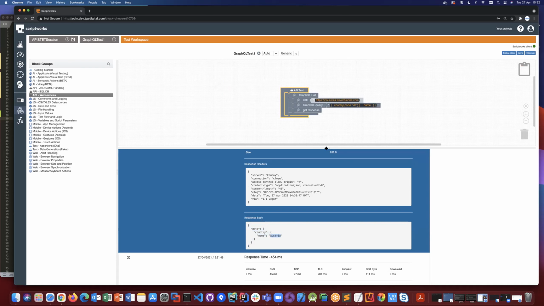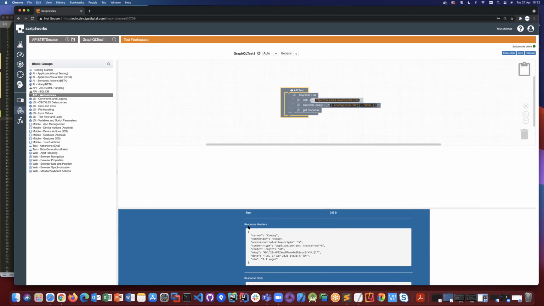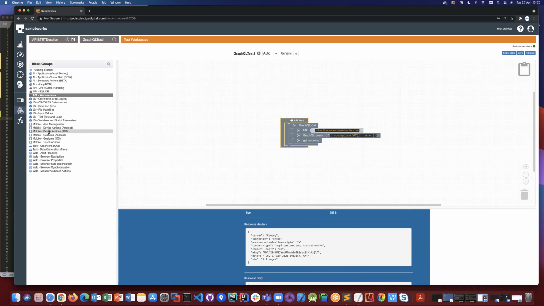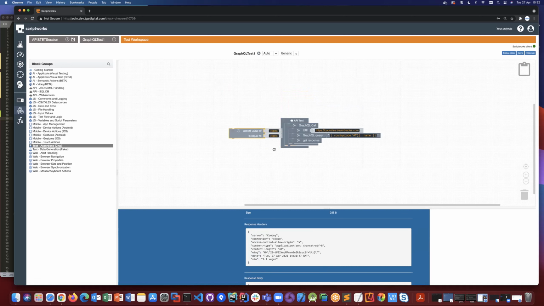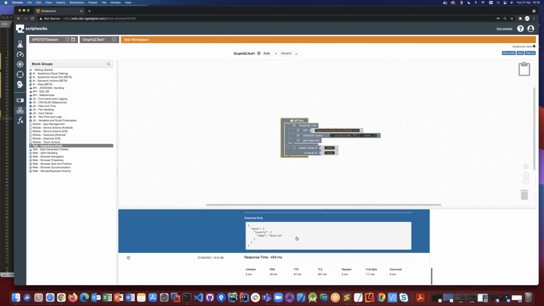How do we go about doing that? So the way that we do that is using an assertion. So in this case, we're going to use an equal to assertion. We're going to drag that into our test here. And we're going to extract the information that we need from that response body. So in this case, we don't need the full structure. We just need this one value, which is Austria in this case.